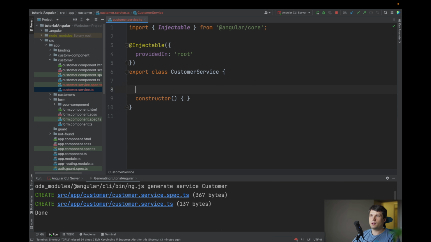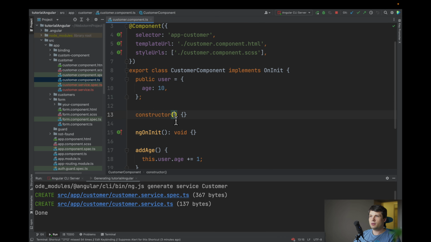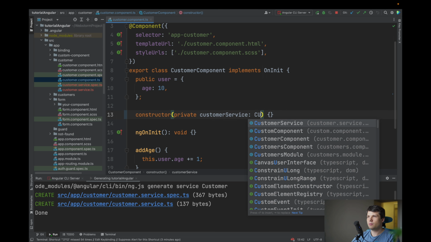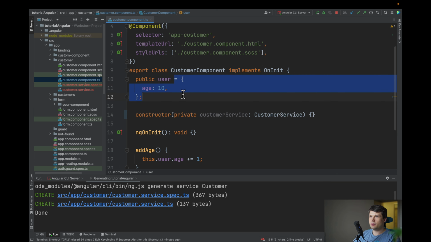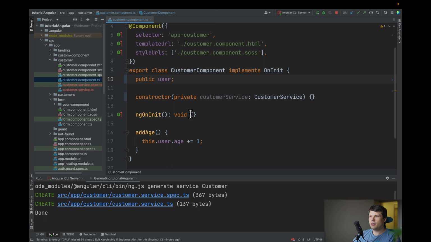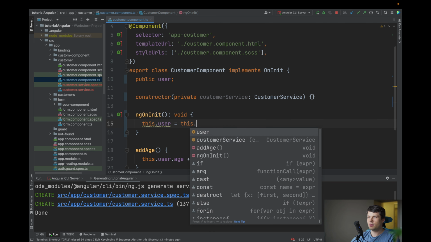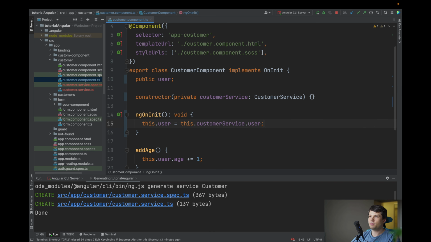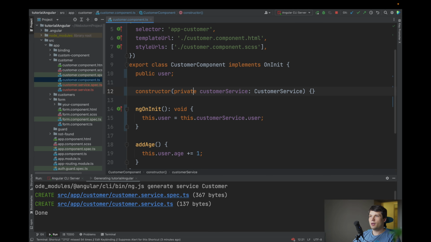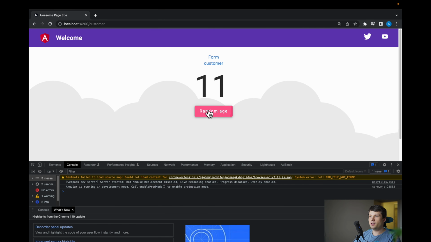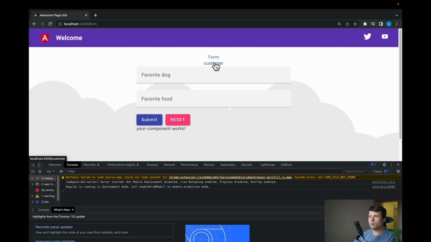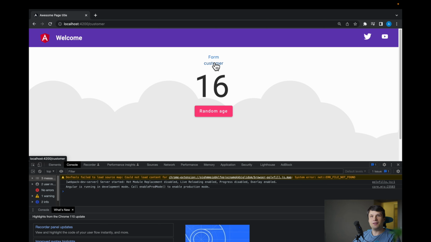In customer service, you are setting defaults for the user. And in customer, you will import our customer service. And because you do not set it here, you will set defaults in ngOnInit. So you will say this user equals this customer service user. And then when you come back to your application, it still works, but then there is a problem. When you go to form and you come back to the customer, the value is the same.